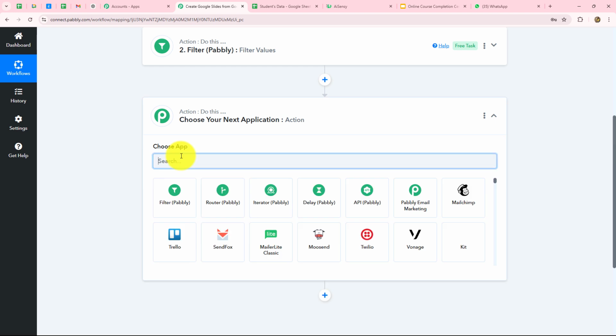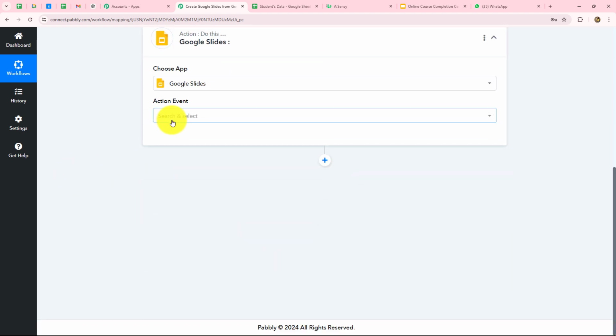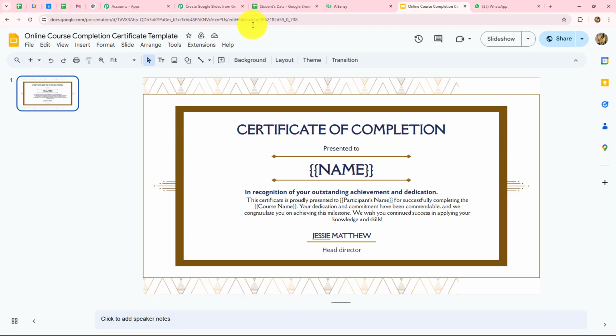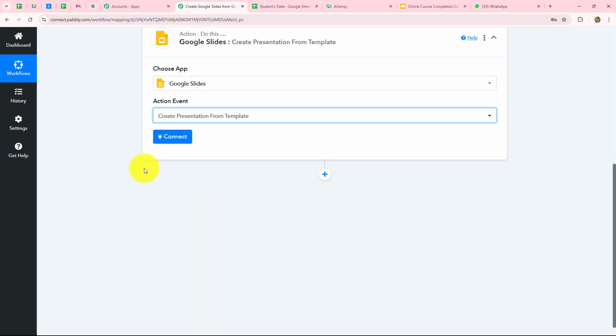Our action application over here will be Google Slides. So let's select that. Then you will select the action event, that will be create presentation from template, because we are going to use a template for creating the presentation. So create presentation from template will be our option.